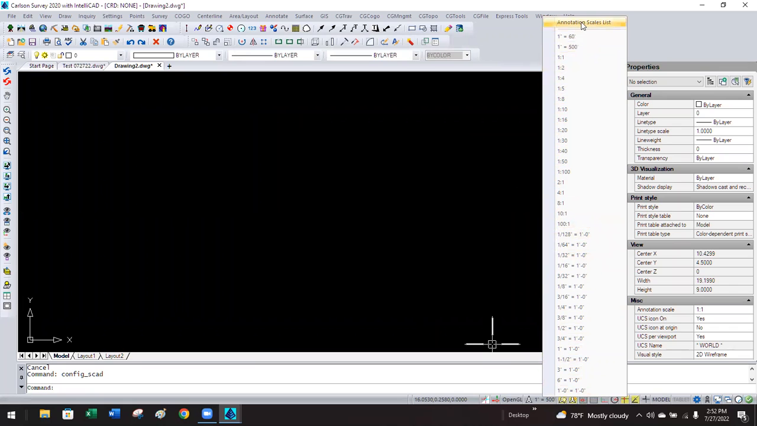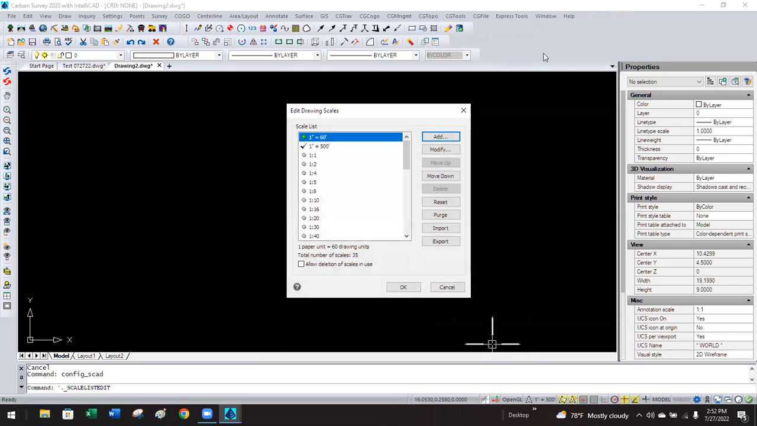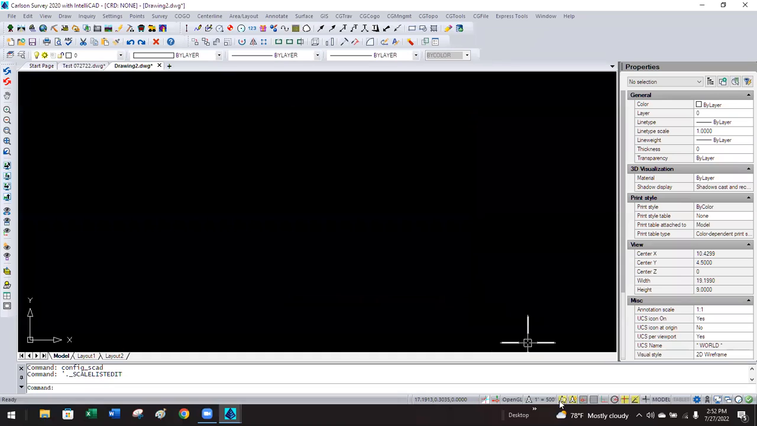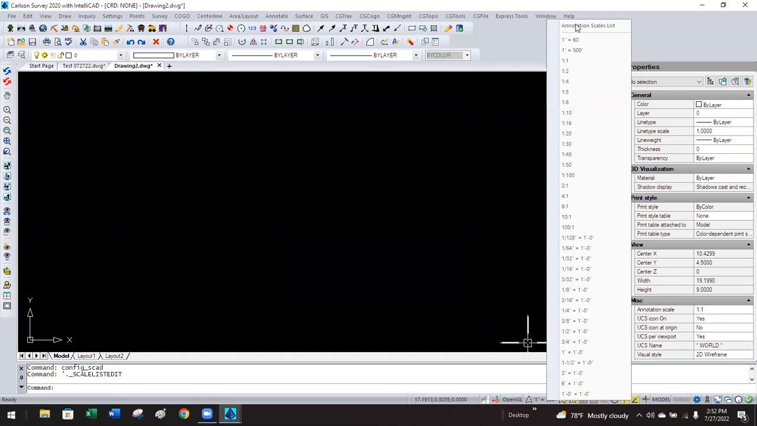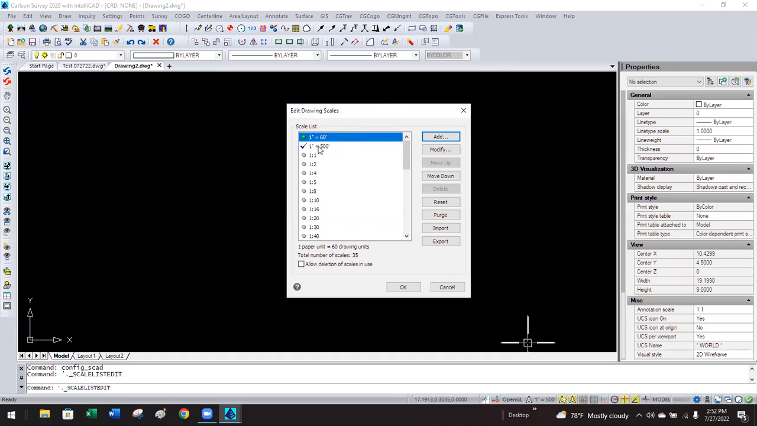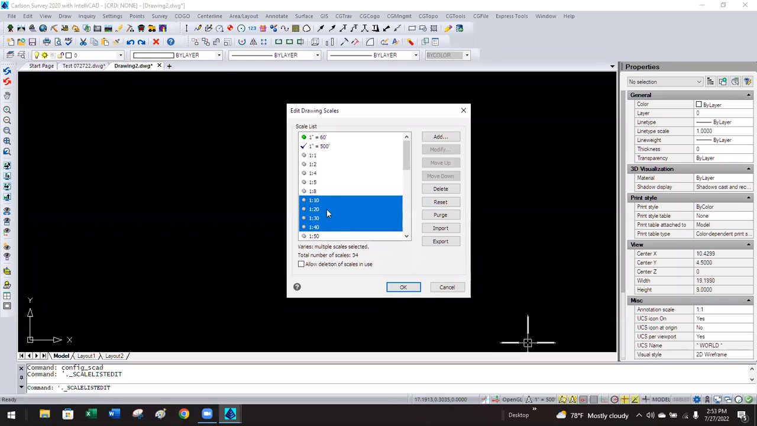Now you can edit this annotation scales list. If you choose this up here at the top, I'll double click down here and choose annotation scales list. You see anyone that is in use is going to be green. The one that's current is checked. All of these others are not in use. They're just predefined. So you could take, like there's a 1:16, for instance. You can delete that, take it out. You can delete any number of those and take them out.